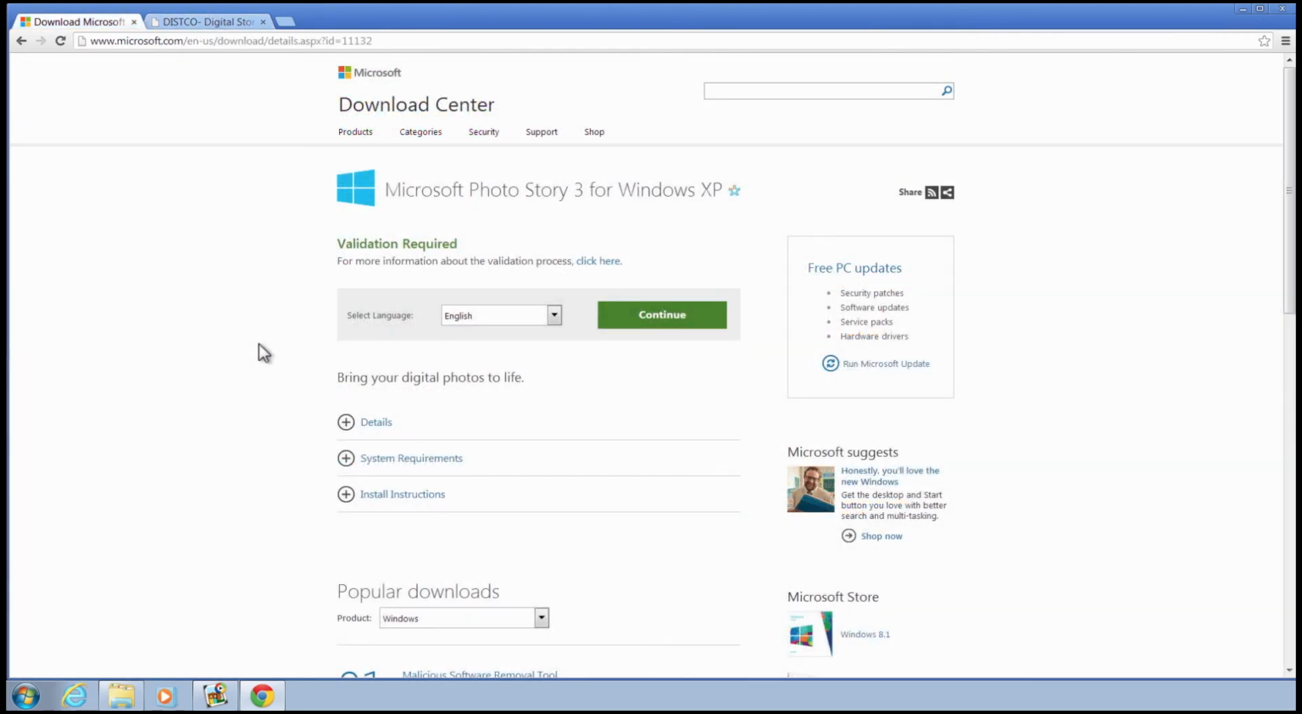After downloading your installation file, a validation tool from this website will run and check your Windows copy. As long as it is genuine, you will have no problem installing your free Photo Story software.